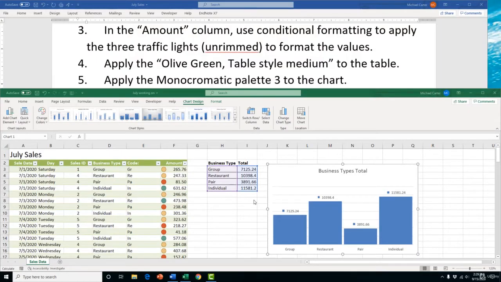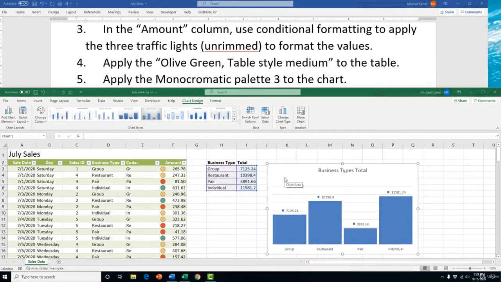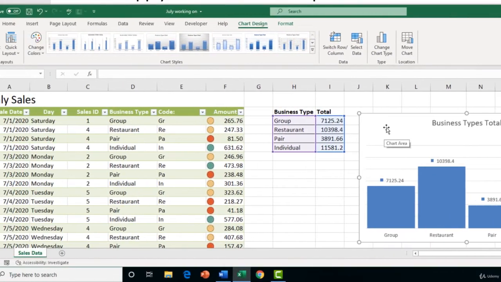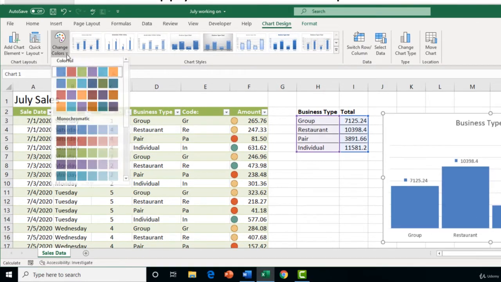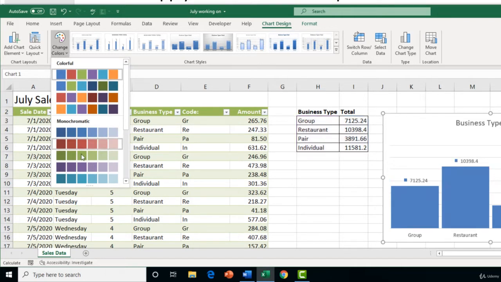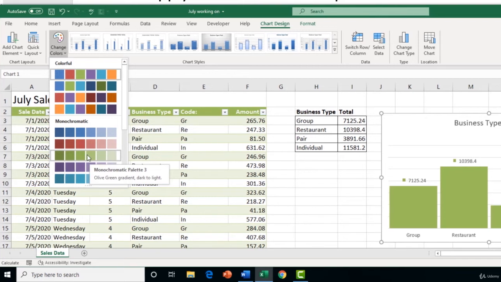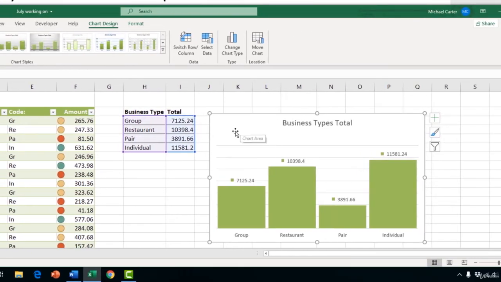And that's how you would complete task 4. So for task 5, we're going to see if we can match the chart color with the table color and apply the monochromatic palette 3 to the chart. When you click on the chart, you'll click on the chart design tab, and over here there's an option to change colors. Click that drop arrow, go to the 3rd color in the monochromatic group, monochromatic palette 3, and that one will help us match the colors for the table and the chart.